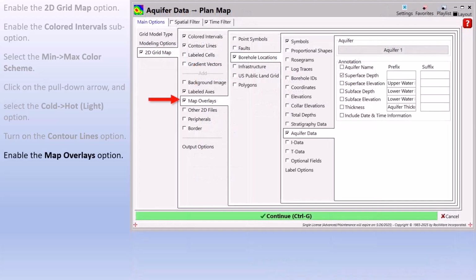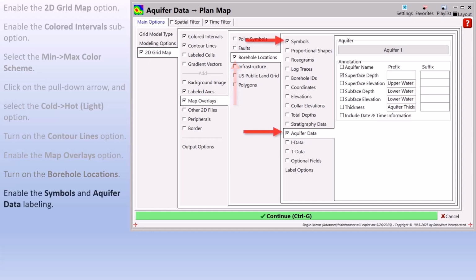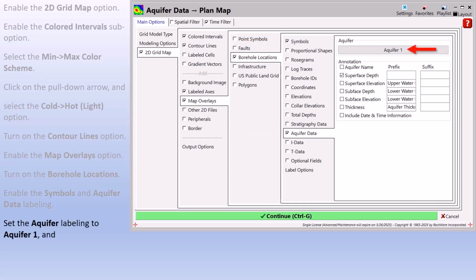Enable the Map Overlays option. Turn on the borehole locations. Enable the Symbols and Aquifer Data labeling. Set the aquifer labeling to Aquifer 1 and annotate the surface depth.